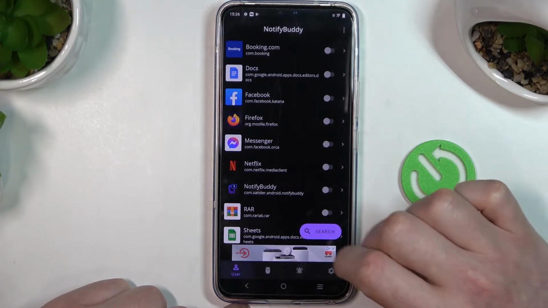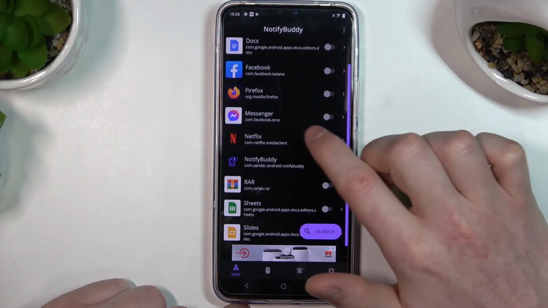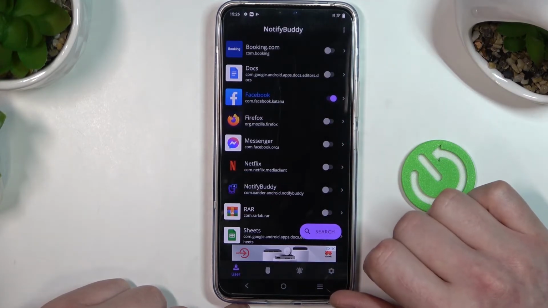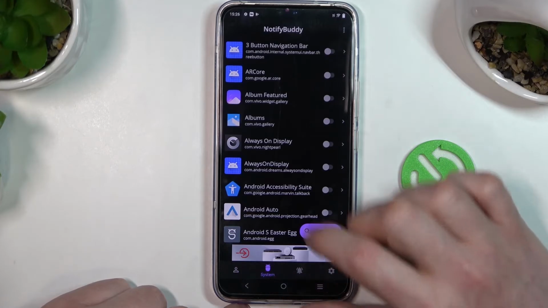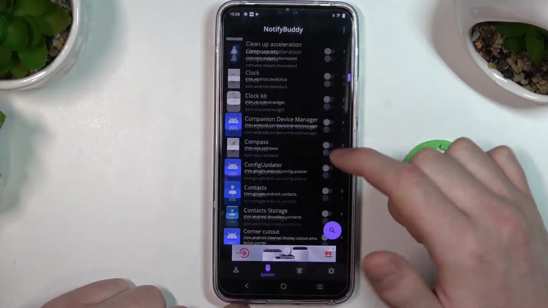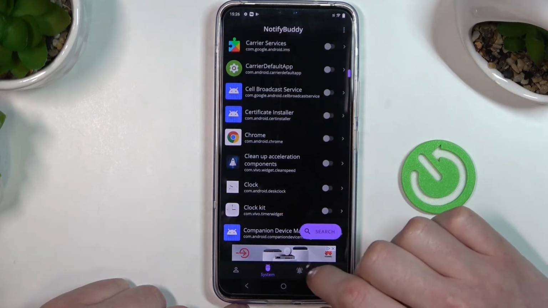And the first one is user. Here you can pick which apps will get the custom LED light notifications. So let's pick Facebook, like that. In the system right here you'll find all apps bound to the system. And you can also select them to get custom LED notifications.